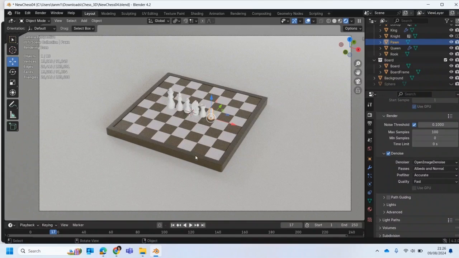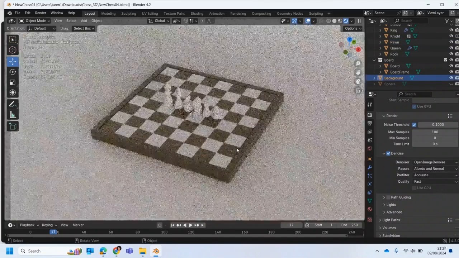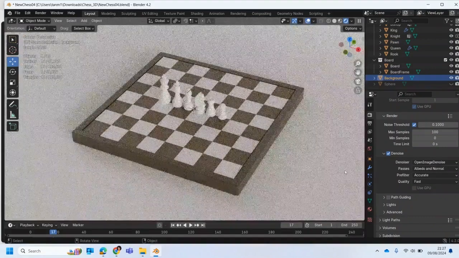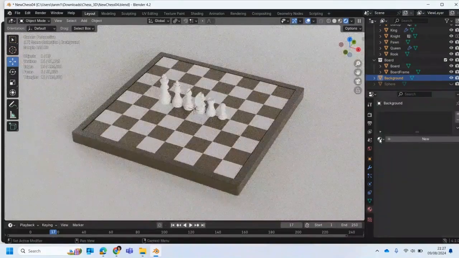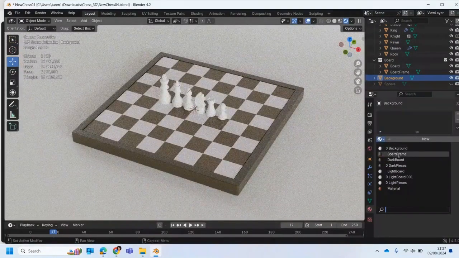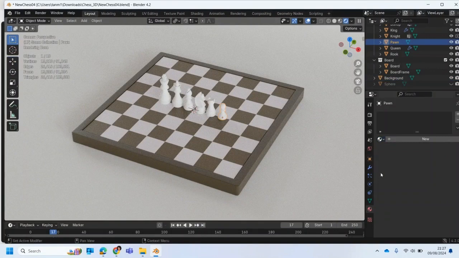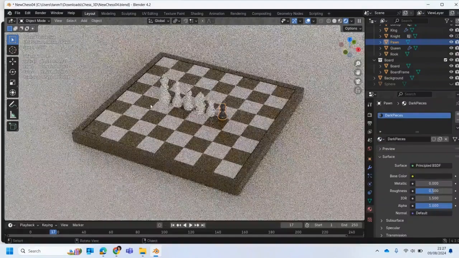Okay, so now let's just create some materials for the pieces and then the board. I've already had some materials that I created before. I have here the dark pieces and the light pieces, but I didn't do anything with them. So the first thing we're going to do is select one of the objects here, and let's put the dark pieces on that one.